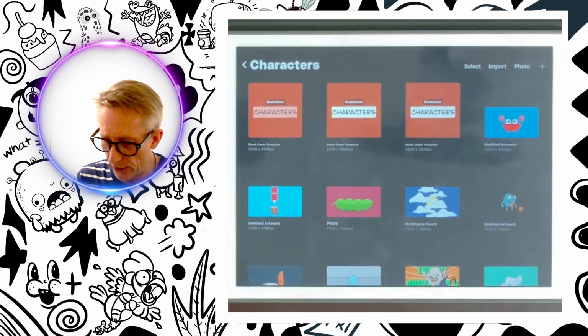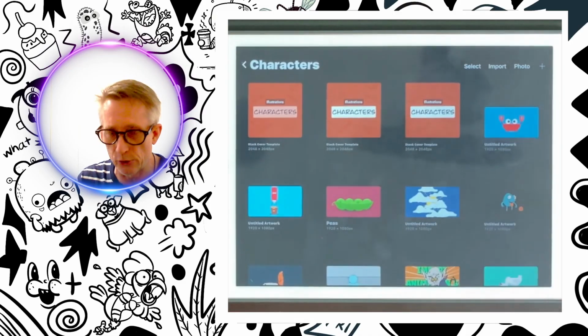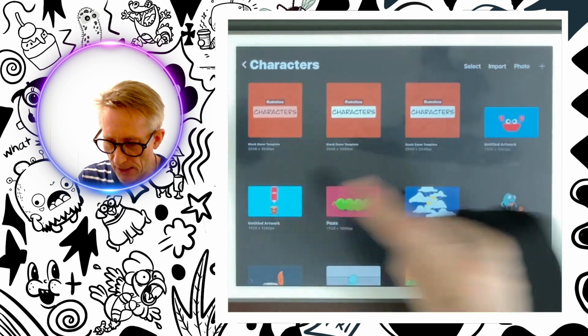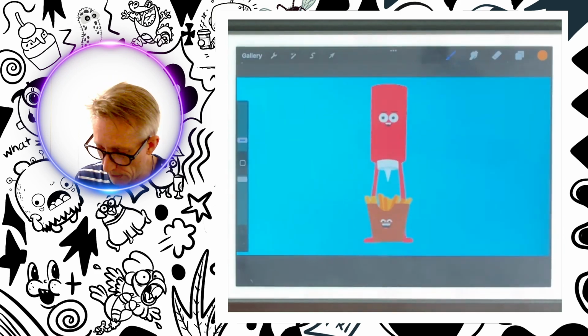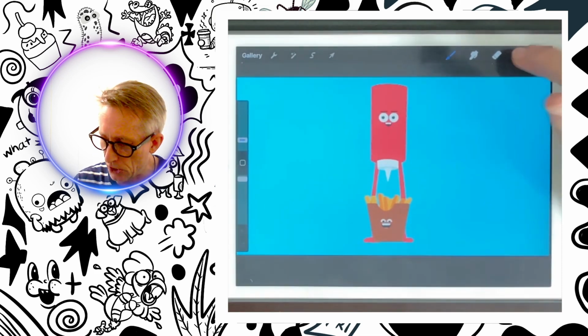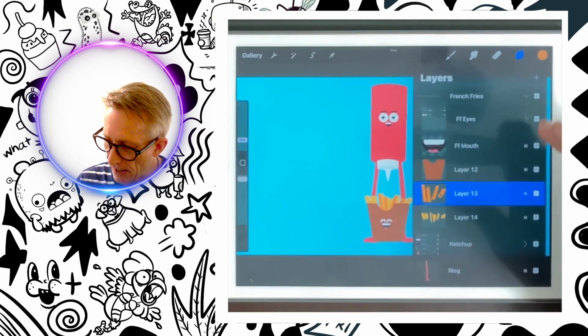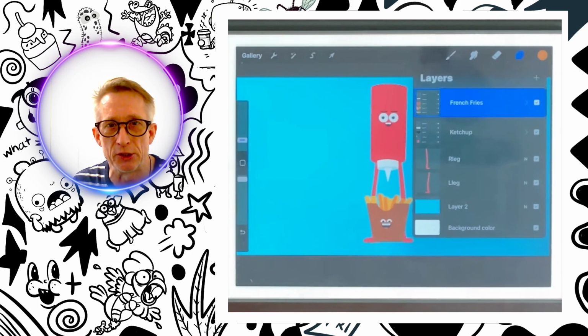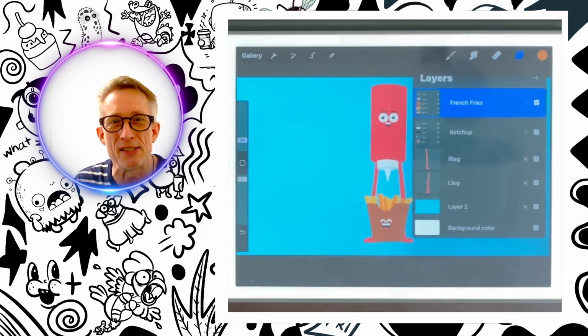Okay, here we are. We're going to go into Procreate, which I've got loaded up right now, and let me show you what I've got all drawn up. So I've got this ketchup bottle and a pack of French fries. Let me show you all the layers I've got here. I've kind of ordered them really good today, not like usual, so try to make it a little bit more easy to understand.